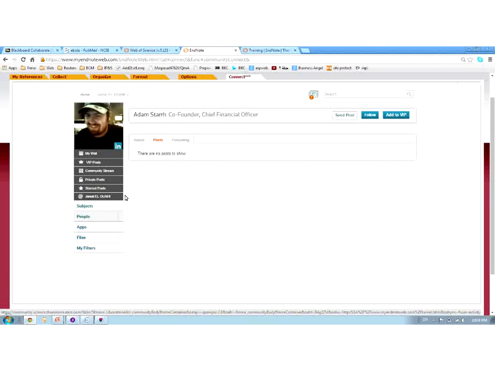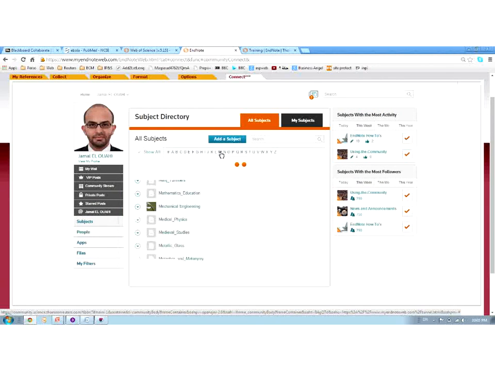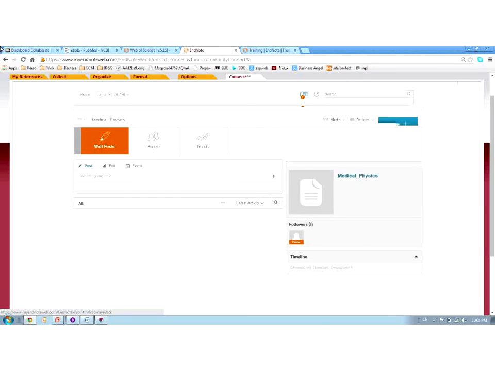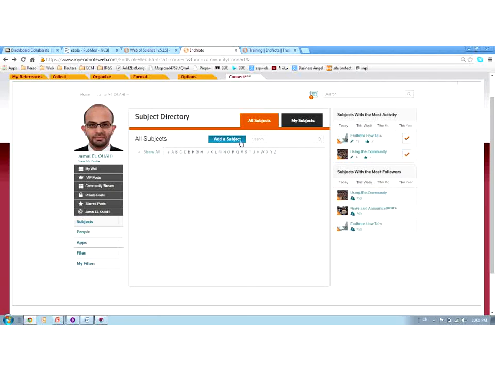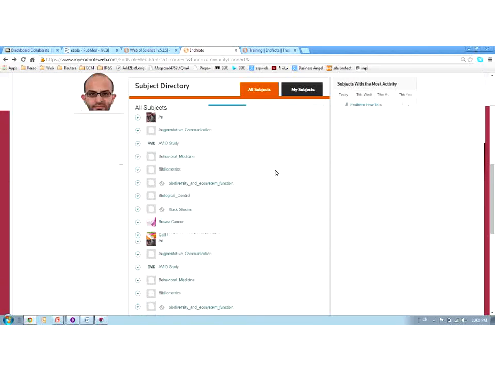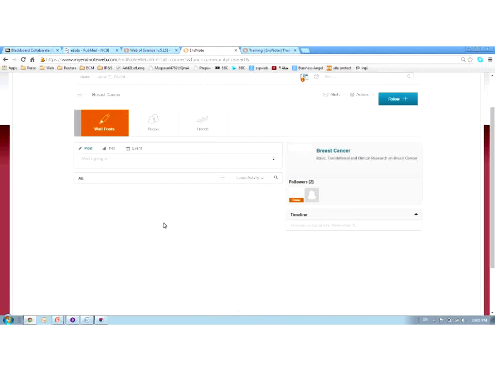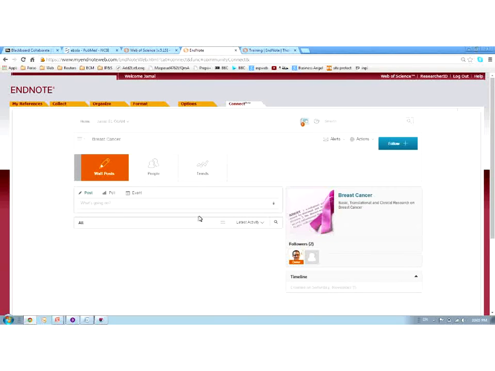You can see their posts. It looks like a mix of Facebook and LinkedIn, but for researchers. So if I do subject and I say, I don't know, medical physics, for example, let's see if there's anything. Nothing. It's still new, but if we do, just want to show you breast cancer, for example. Okay, not that much happening.